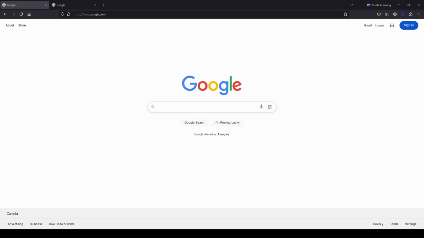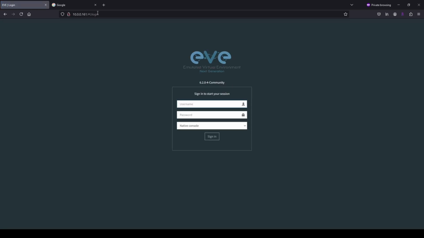Alright guys, today we're going to talk about how we can change the default port of EVE-NG. Now this is kind of a workaround because I haven't figured out 100% how to do it completely, but it will get the job done. As you know, EVE-NG defaults to port 80.